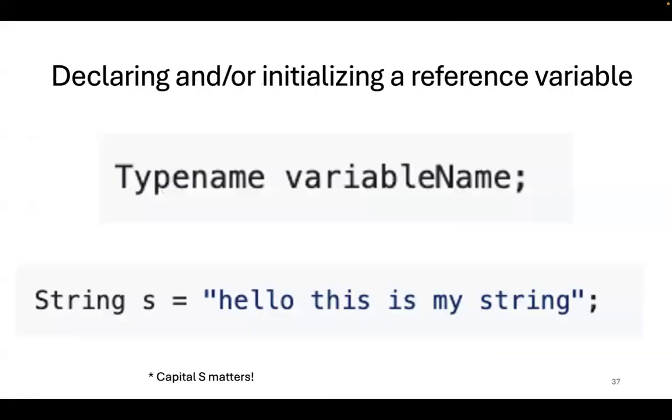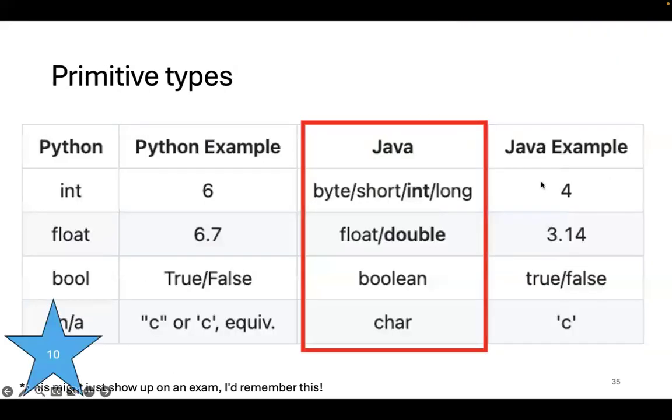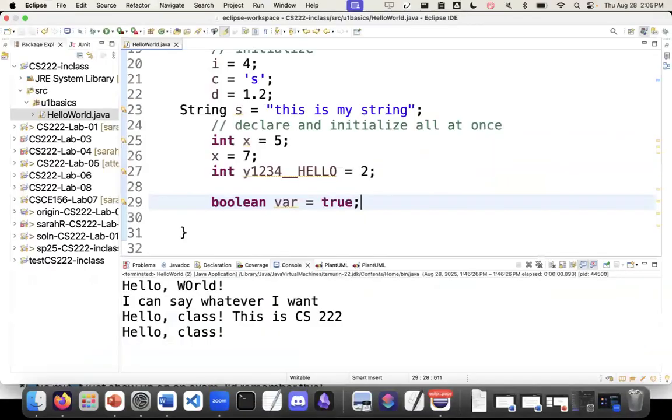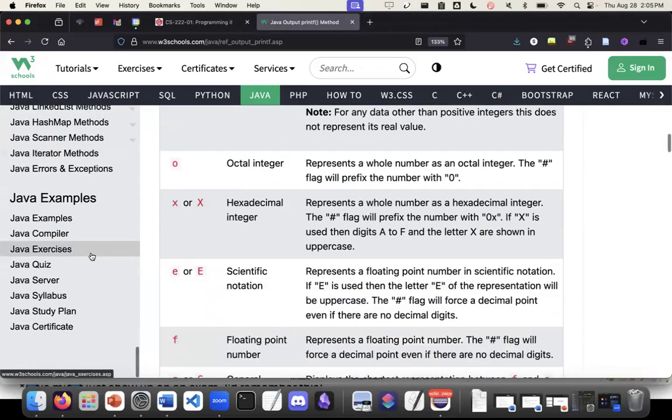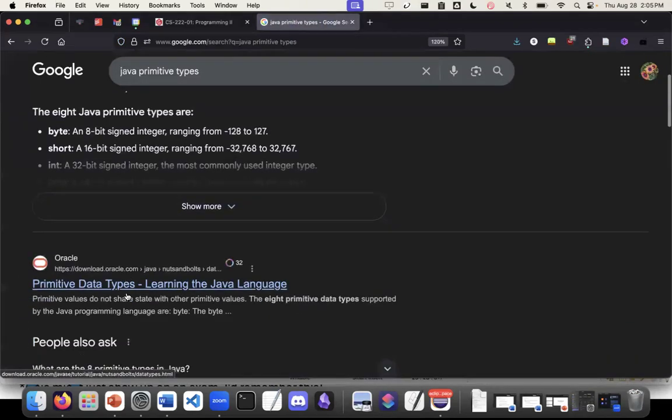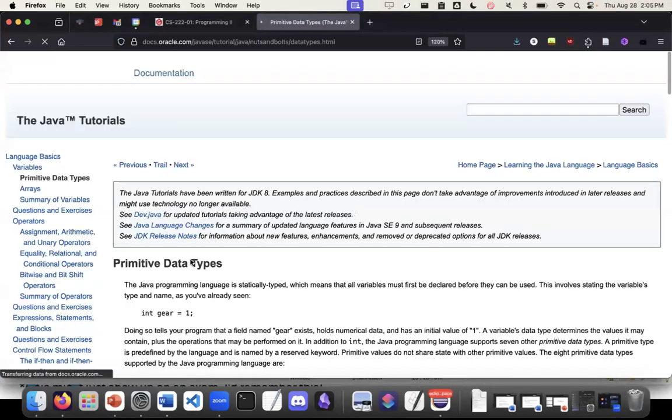Okay. I don't think I have text for this, but there's a bunch of options here. Why is that? The difference between all of these is the amount of storage space. I don't remember off the top of my head. Let me go back to Firefox. Does it have it here? No. Let's go to the Oracle link.